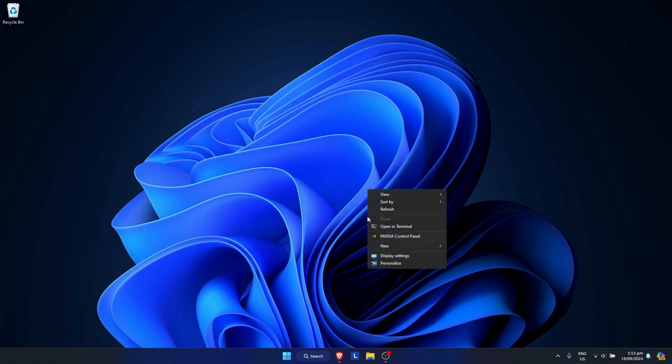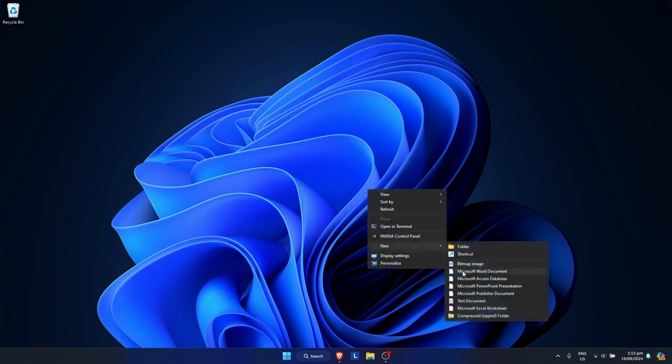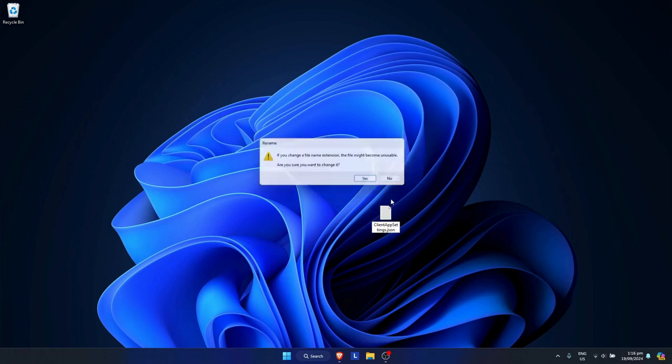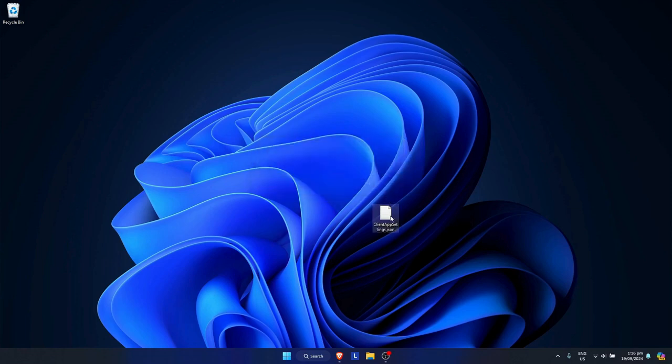Now right click on your desktop, go to new, then click on text document. Once it's done, just simply rename this to client app settings. Make sure that it is the same and replace this .txt to .json just like so, and click on enter and click on yes.